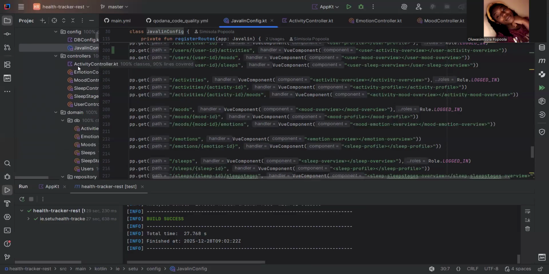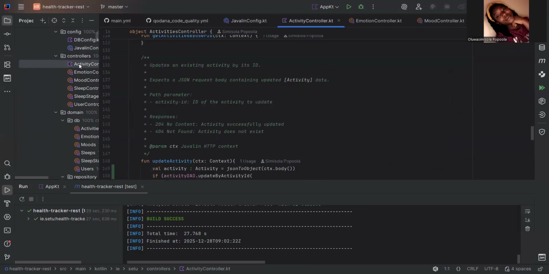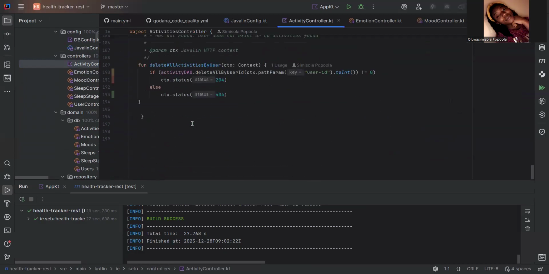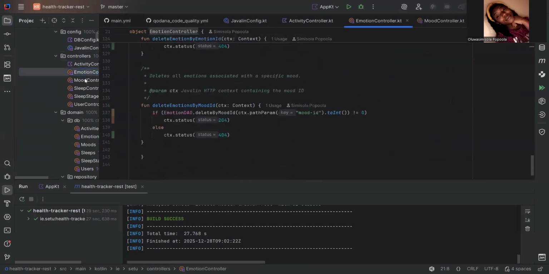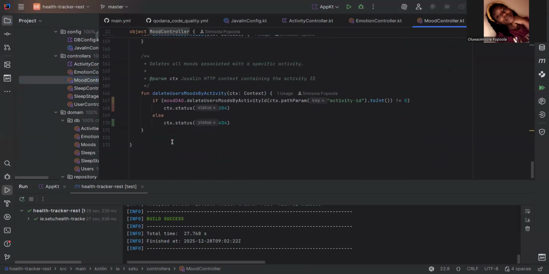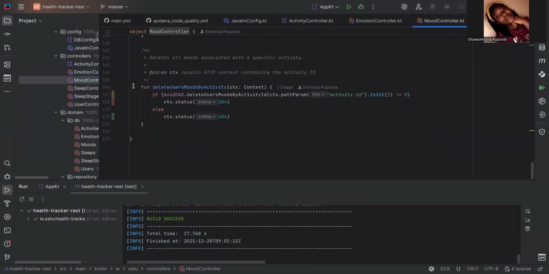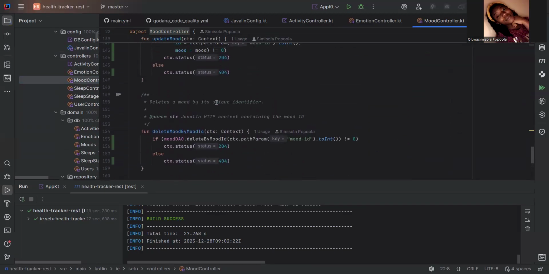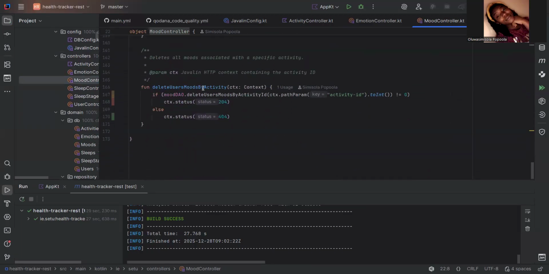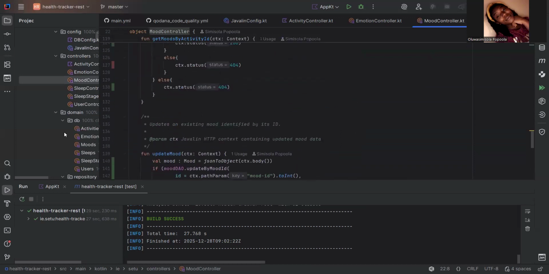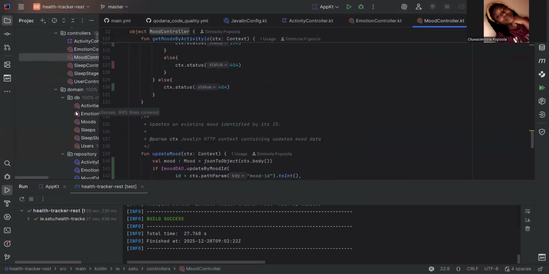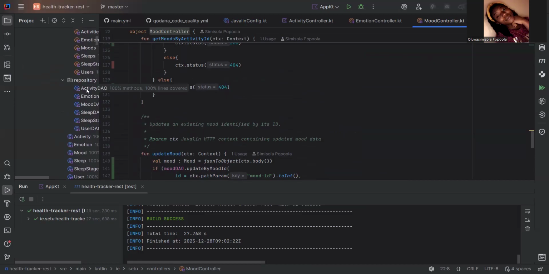Then these are just my controllers. Nothing too crazy going on here. I had added all these extra functions and then realized that I was not going to need them. So I've got things like delete users, moods by activity ID and all that, but never used them for anything.